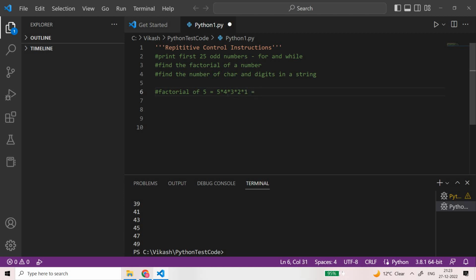Just like here, 5 fours are 20, 20 threes are 60, 60 twos are 120. So it's 120 for 5. If it is 6, then it will be 120 into 6, which is 720. That way it works. So let us see how we can find the factorial. I need to write some value like f is equal to 1, and I will start like for i in range.